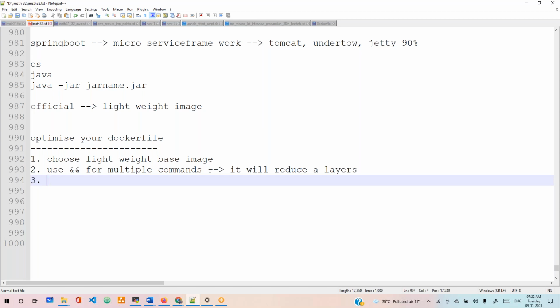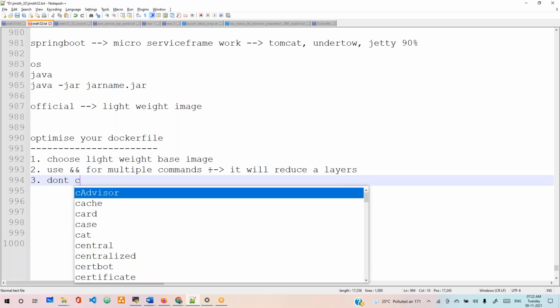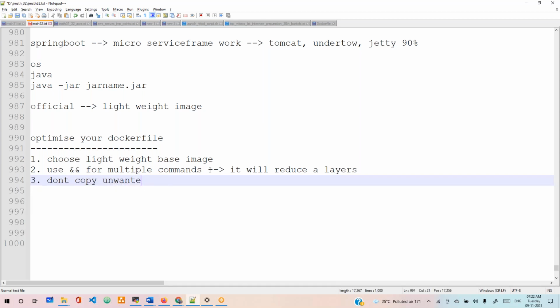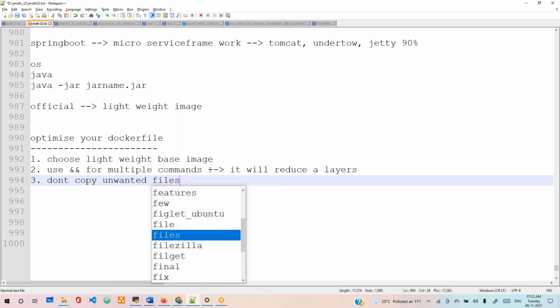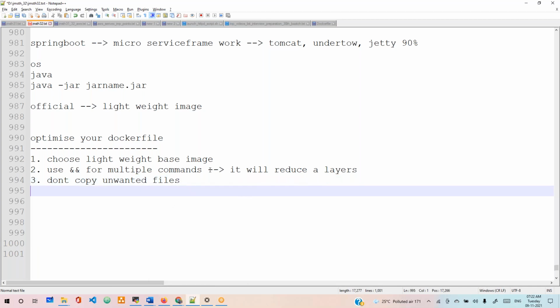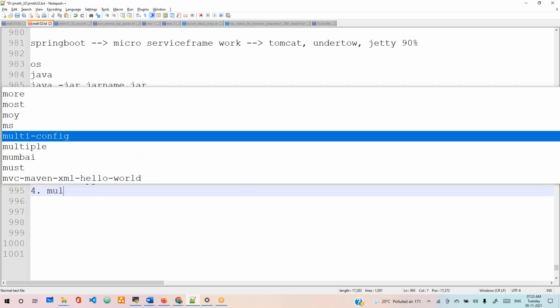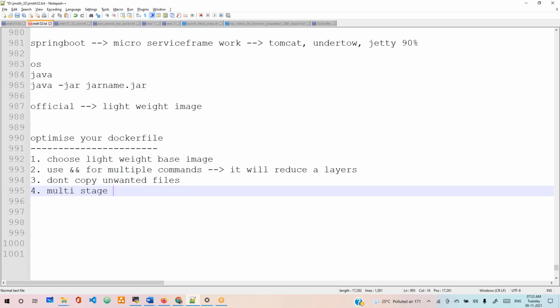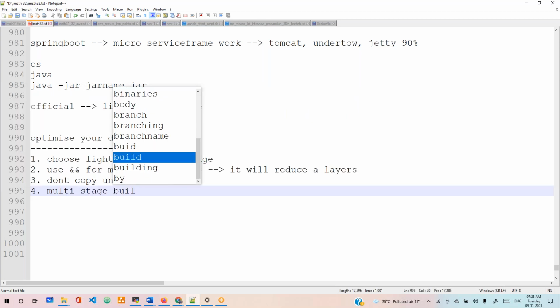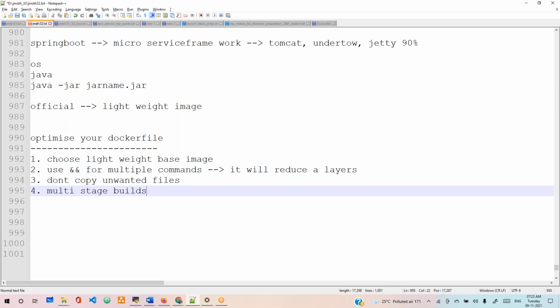And the third point is don't copy unwanted files. And if you copy them, then remove those files as well. Okay, that is one of the things. And then there is a new latest feature, multi-stage builds. That was introduced last year.